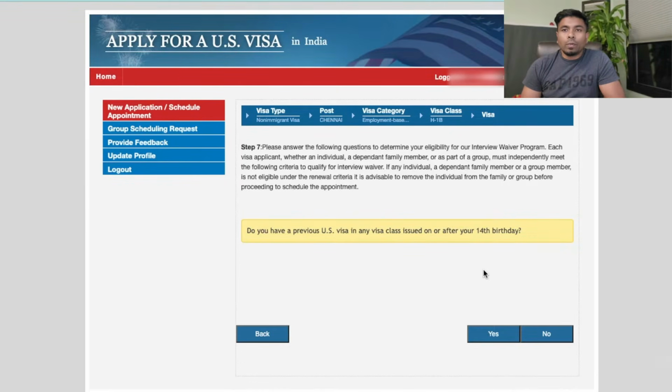Also, they wanted to check whether you are eligible for a visa interview waiver, which is nothing but a Dropbox. They call it simply Dropbox, but otherwise it's called the interview waiver program. So you don't have to go in person. This will not be mostly applicable for first timers, but let's answer them properly and see how it works.